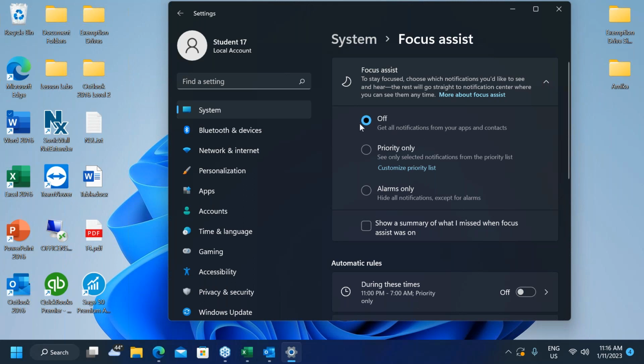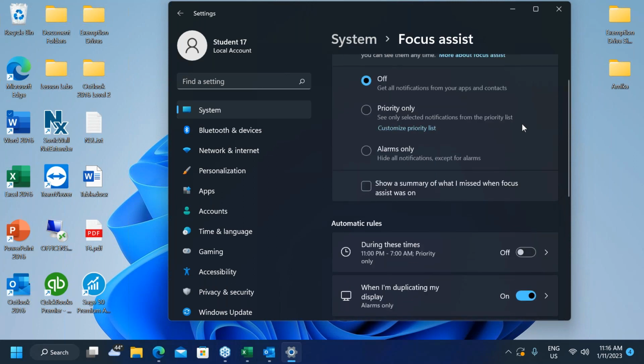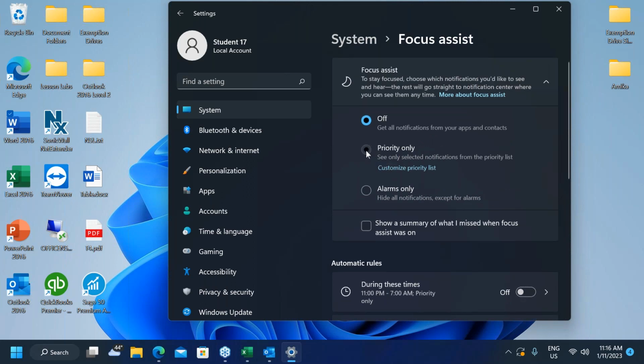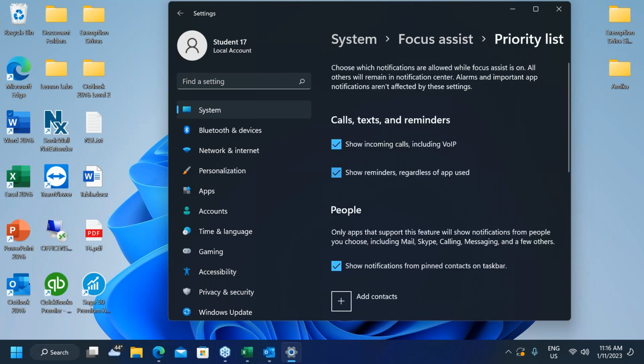So right now, by default, it's off, so I'm going to get all notifications from all of my apps and contacts. What I can choose to do instead is choose priority only, and that will only allow me to see selected notifications from a priority list. I can have a look at what the priority list would be by clicking here.